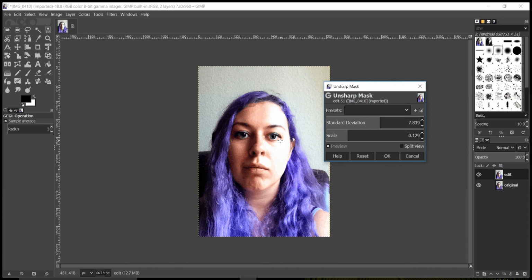So as you can see on my eyes, the lash line becomes darker and the hairline becomes darker, like inside the nose and such too. So it just makes those a little bit sharper, which I actually like. So I'm going to click OK.